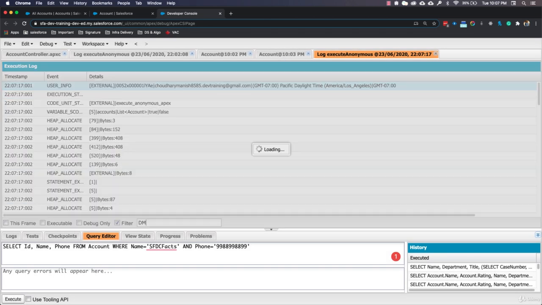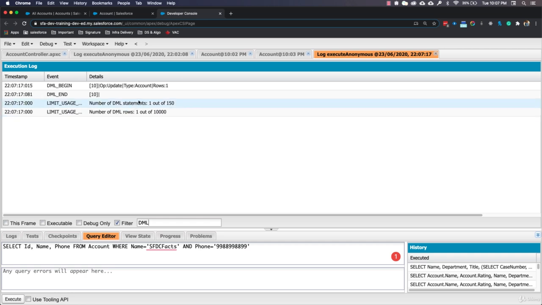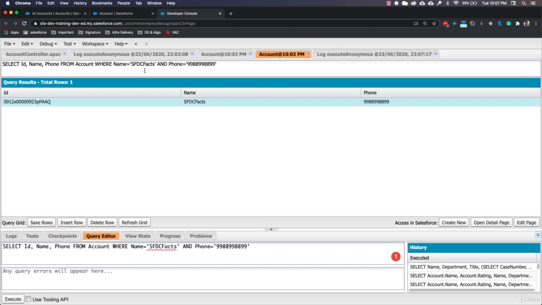Let's see our DML operations. We see that one of the rows is updated. We executed one DML statement and one DML row was updated. We already have a SOQL query to retrieve our result, so let's refresh this result.